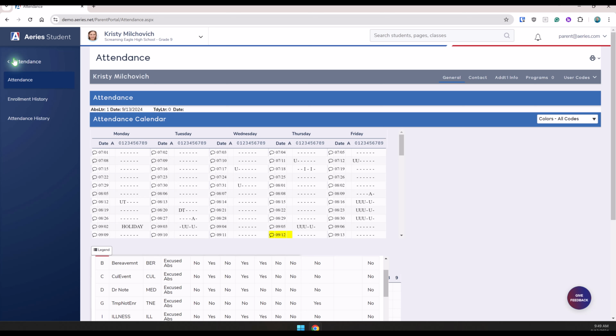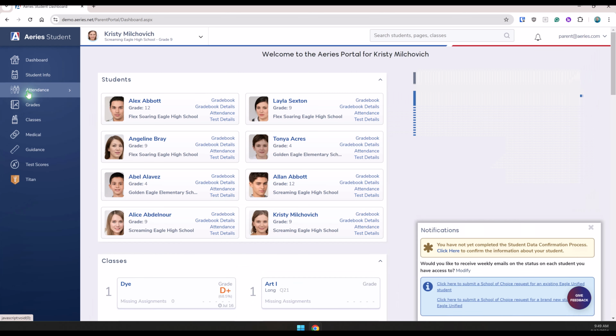Once again, you access this from the student homepage, and then there's an attendance button, and that will take you straight to that page. Hopefully that's helpful. If you have any questions about attendance, you can reach out to one of your school counselors or our attendance secretary, Omar, in the front office.